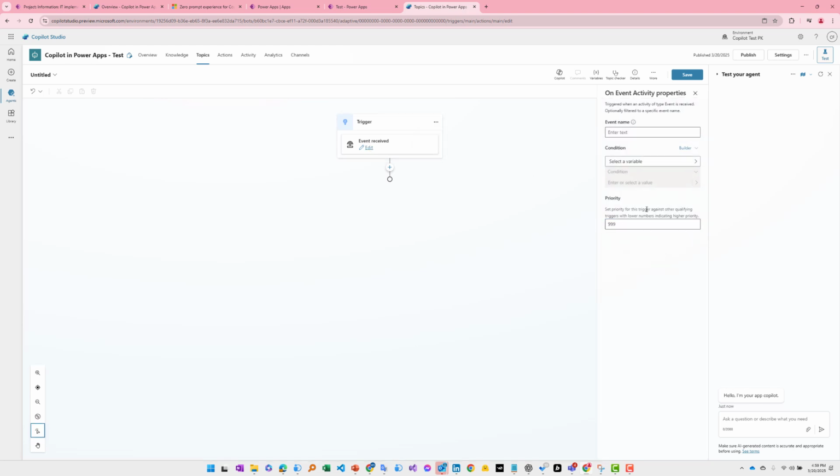This must be above 100 to override the default prompt, and we need the event name here, which is request zero prompt, which is an internal name Microsoft uses to identify this is a zero prompt. Next, we need to add some JSON and text on the messages that we want to show to the user.